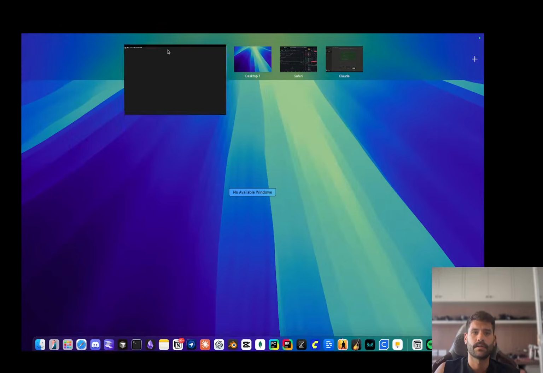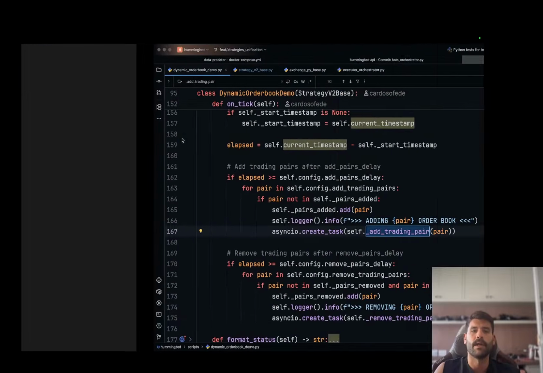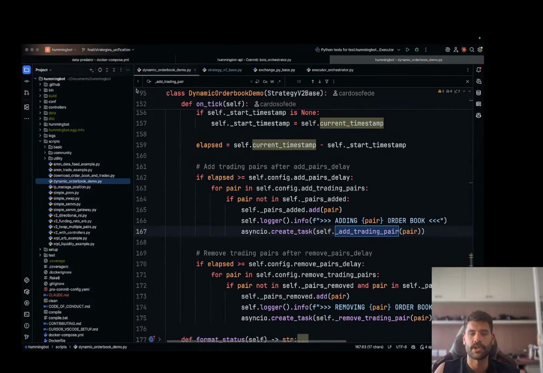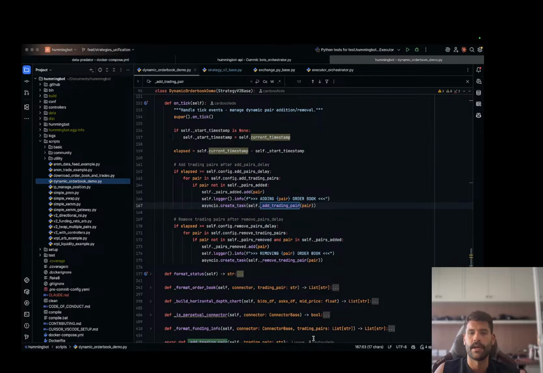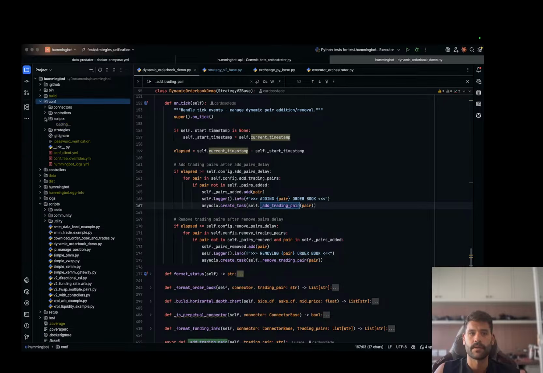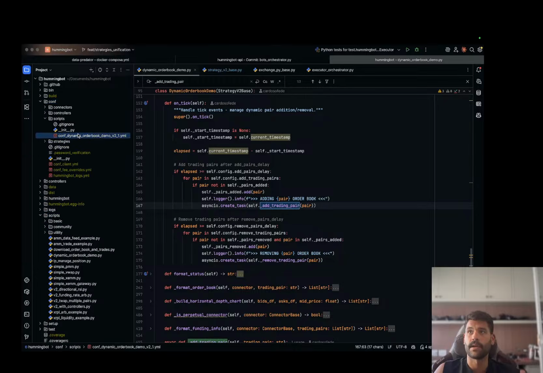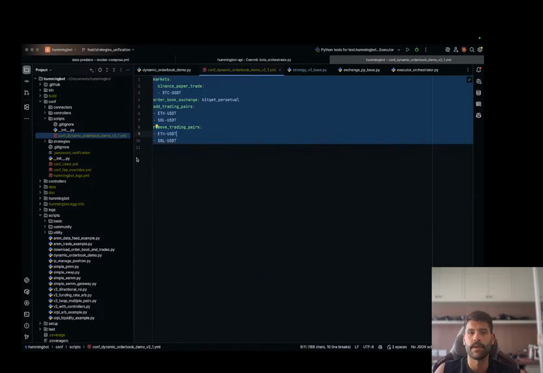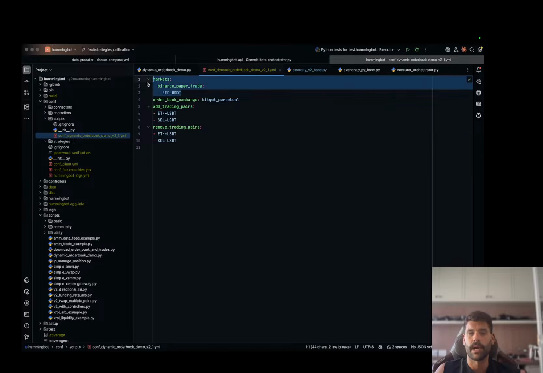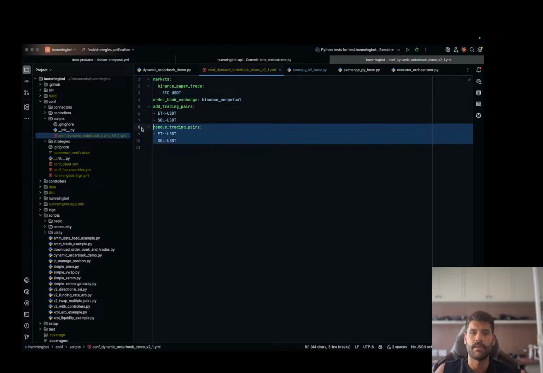So I will do the step by step. Well, let me show you the config, because as I mentioned, the difference between this and the scripts is that this has config. So if we go here to conf, scripts, conf dynamic order book demo, this is the config, and this is what we have. The markets, the order book exchange, in this case is Bitget perpetual, but let's put Binance perpetual, ETH USDT.